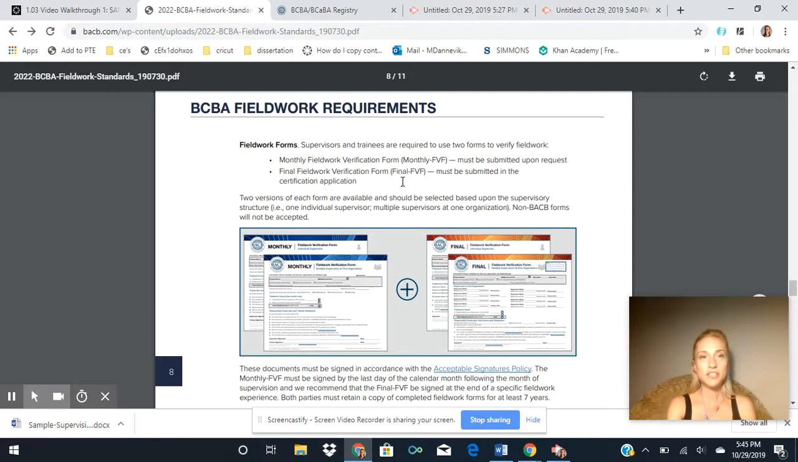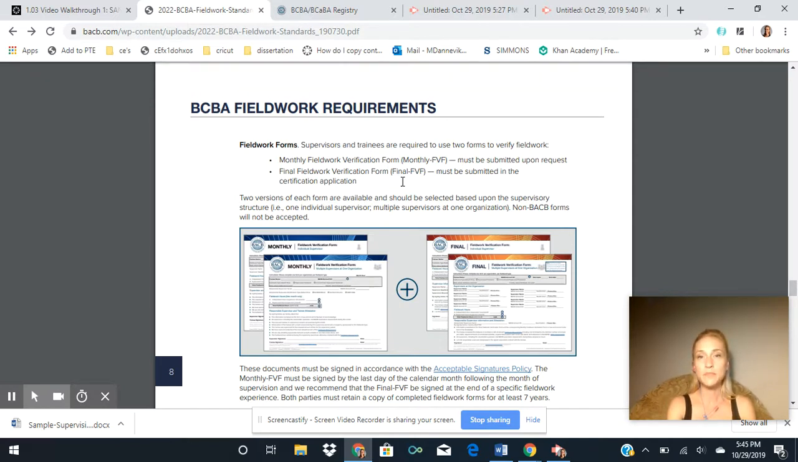The next set of documentation you need to be familiar with are your fieldwork forms. These are often called EVFs, and there are 2 types, although each type is different for both multiple and individual supervisors and settings. The first fieldwork verification form is a monthly fieldwork verification form. The monthly EVF is available on the BACB website and must be signed within the following calendar month when the hours were accrued. If students accrue hours in January, the last day in which the monthly fieldwork verification form can be signed is February 28th or 29th on the right year.